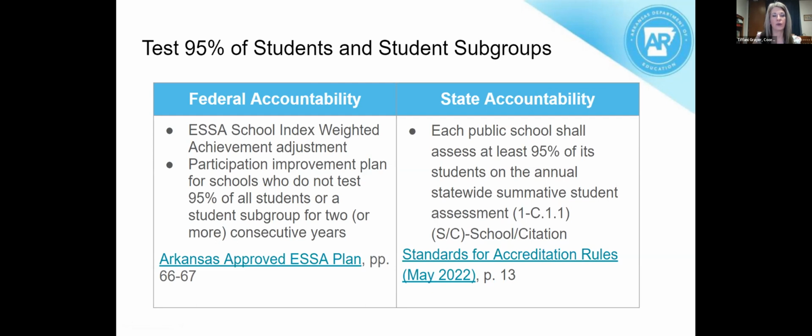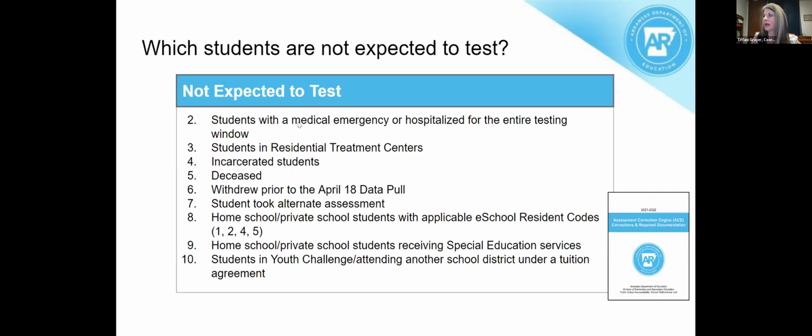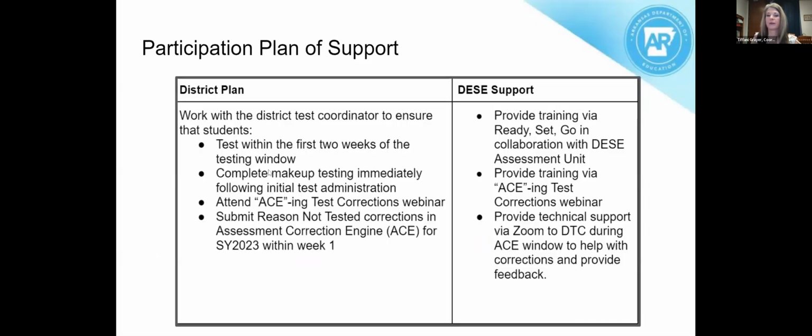Last year, there were 11 districts identified who did not meet participation requirements for 2 or more consecutive years, and they were placed on a participation plan of support. Sorry, I'm going to go back. This participation plan of support looks something like this.